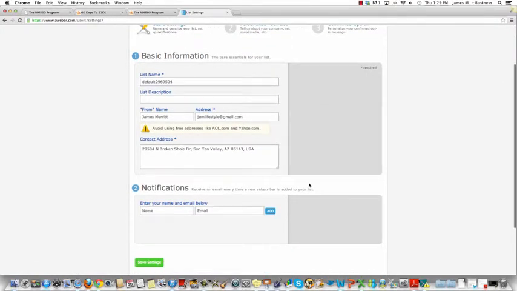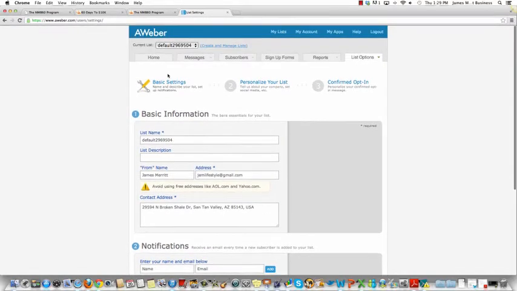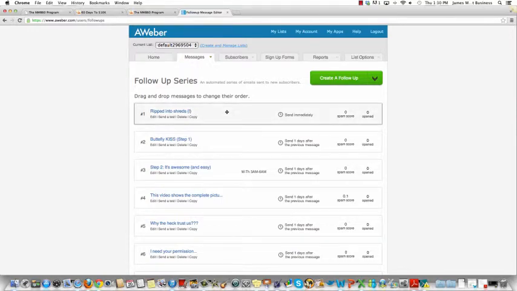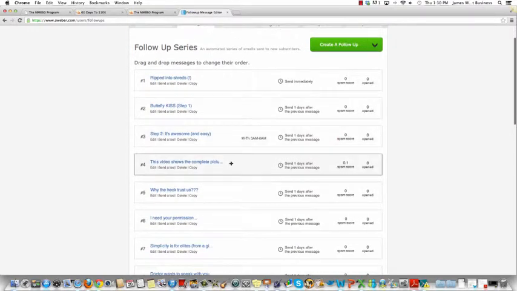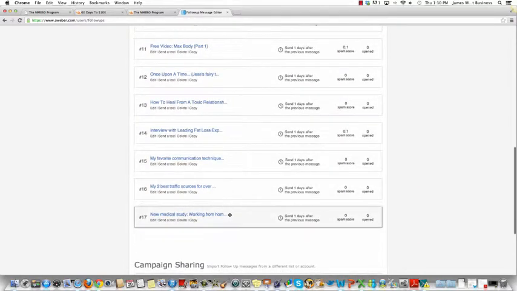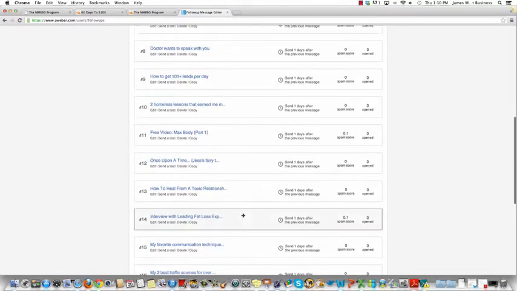I do suggest you go through and just check all these settings. Anything with a little asterisk next to it is a required field. And just fill out the profile stuff there. But we're going to follow up series. Very nice. Now here's all the emails we just uploaded with that campaign. That campaign sharing code got us 17 already pre-written emails in this account.